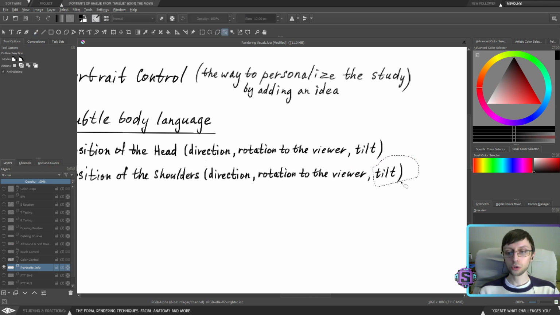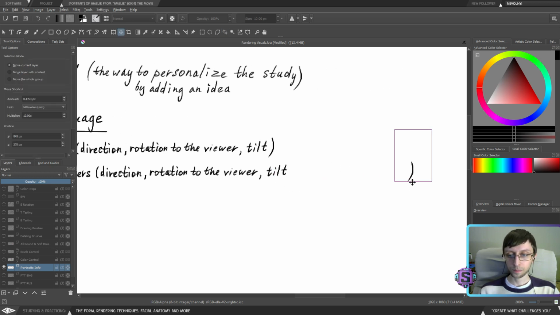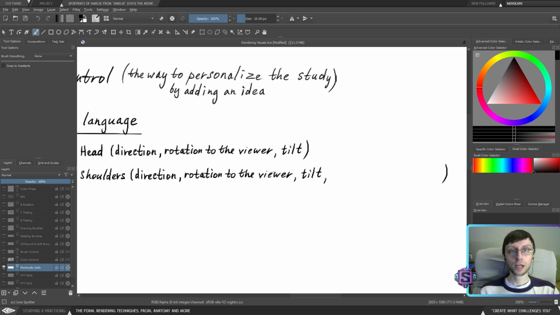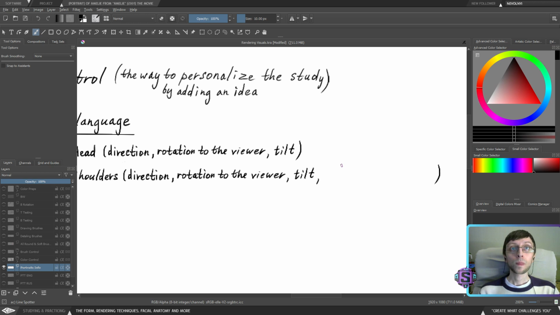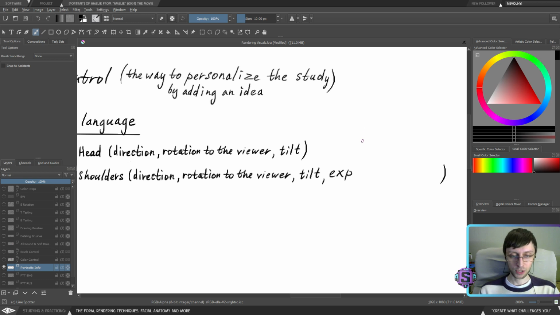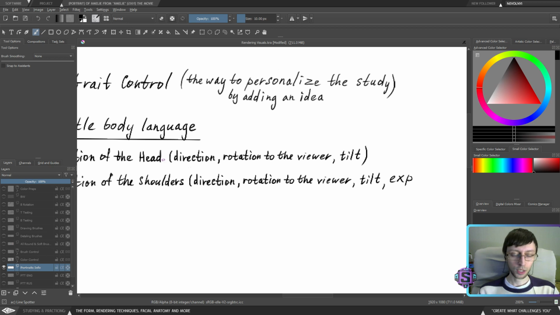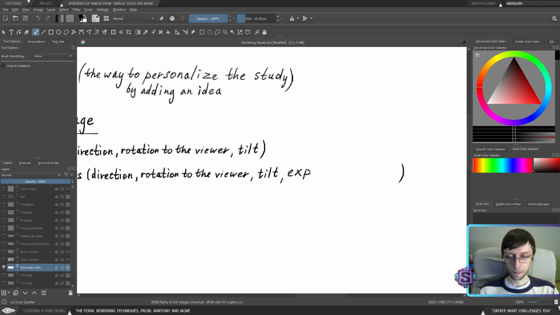So shoulders also have a control of the tilt, but in addition to the tilt, they also have an additional element called the expression, which is similar to the direction but in a slightly different way. Shoulders could have an expression, because the head can't have an expression itself. No matter how you position the head, you're not going to see the expression from it. The position of the shoulders is an element of body language in combination with the head. Expression.